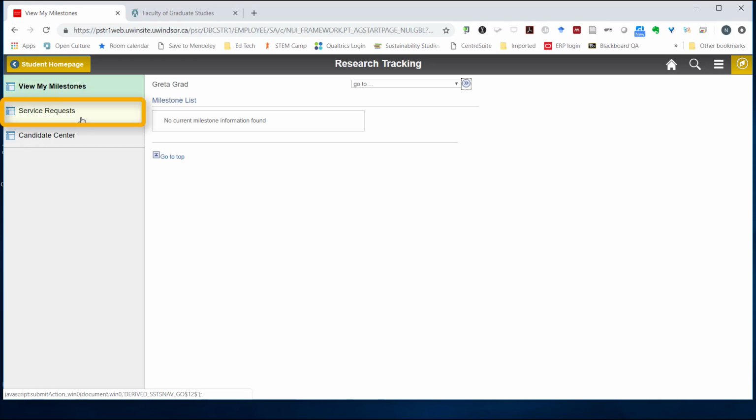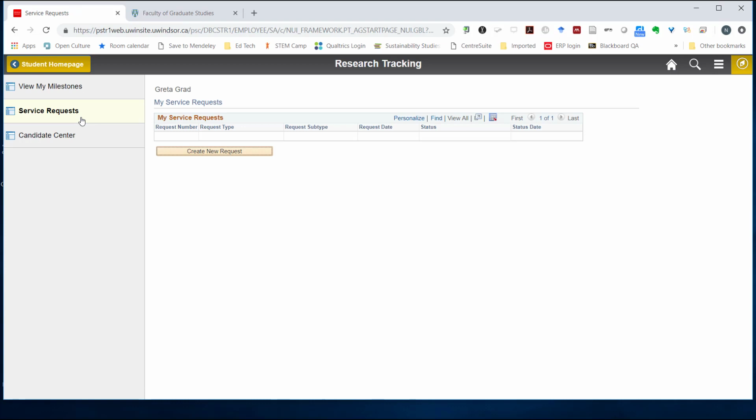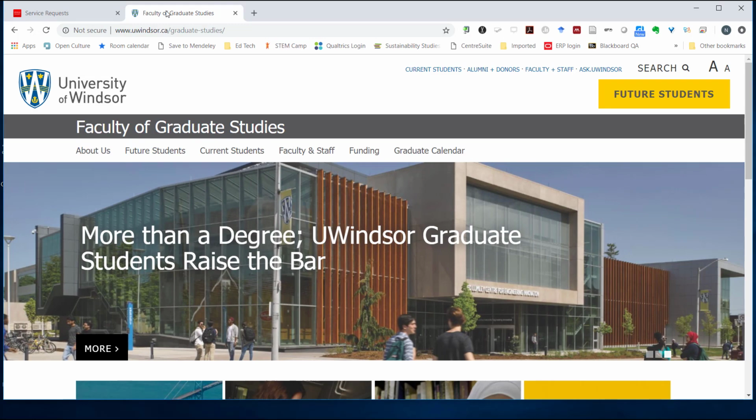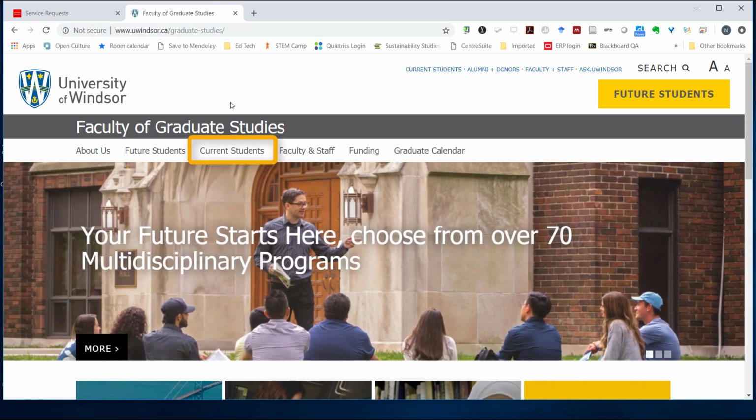The next area of the Research Tracking tile we will be looking at is service requests. Before initiating a service request in UWinsite Student, however, you must first visit the Faculty of Graduate Studies website to find the appropriate form. Once you are on the Faculty of Graduate Studies website, click Current Students.